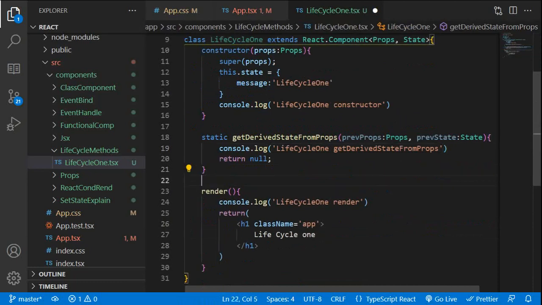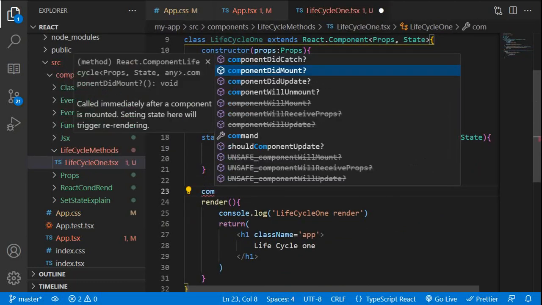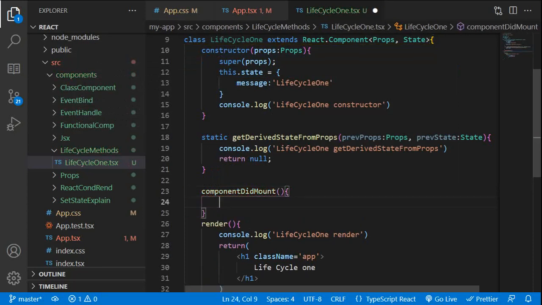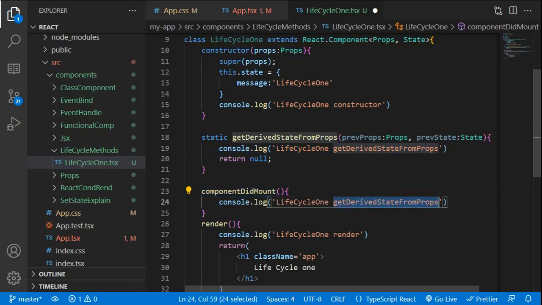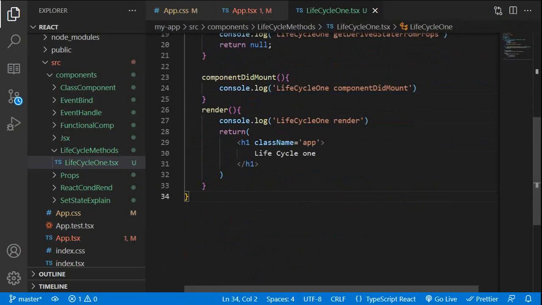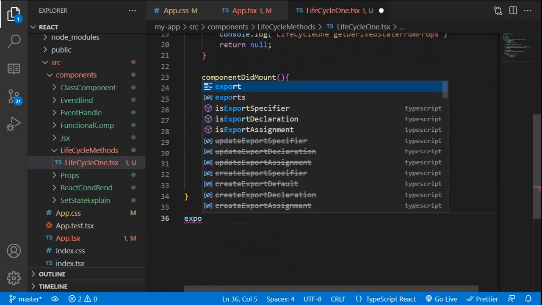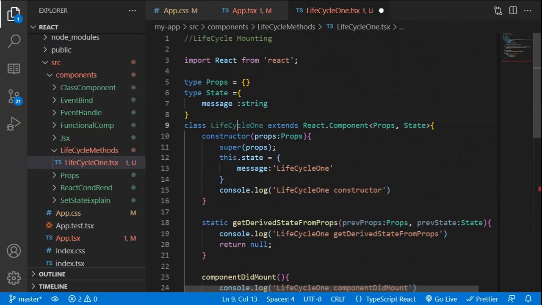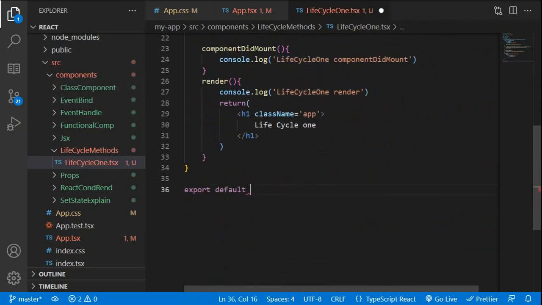And the last and final method, as I said, is componentDidMount. ComponentDidMount is for Ajax calls or side effects, whatever it may be. This one, we will see soon when it is going to be rendered. I will copy this part and paste it over here. So that's pretty much of it. And I want to export default lifecycle one here.